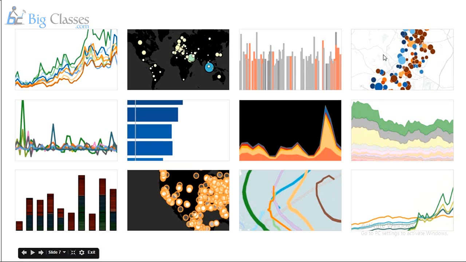Bar graphs, line graphs, again bar graphs. You have area graphs. There are various representations of the data. There are many chart types that you can use to transform one visual into different visuals and see which visual can provide more information.